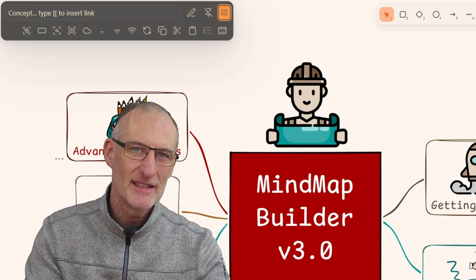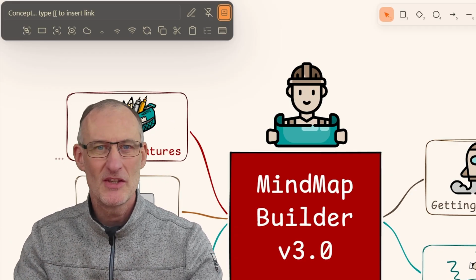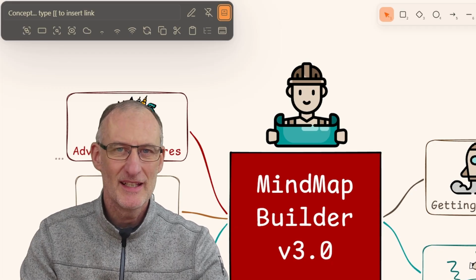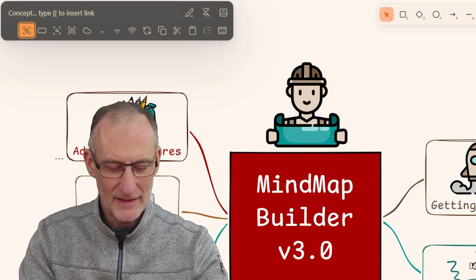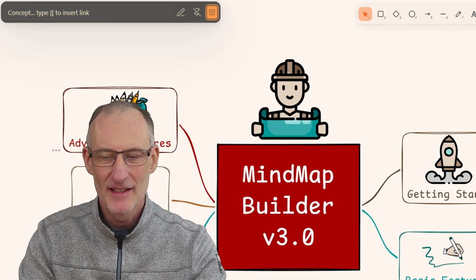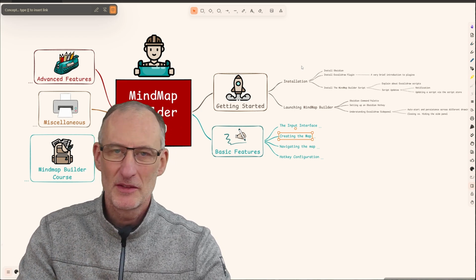And this is great if you forget the shortcut key, because now there are many, many features and many shortcuts. So this just helps you navigate and use MindMap Builder better. So I think that's a pretty nice new feature. Let me hide that. Now, if we move on, I'm not going to talk about creating a map.